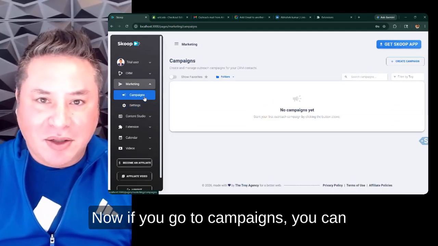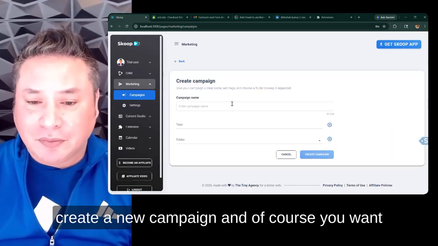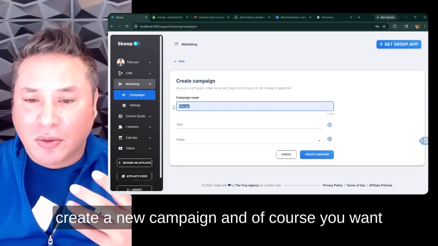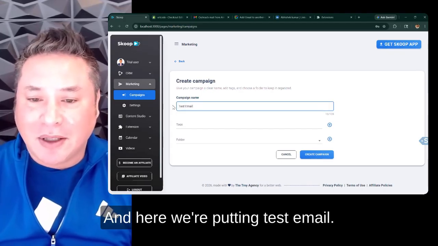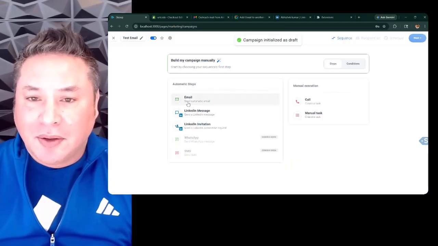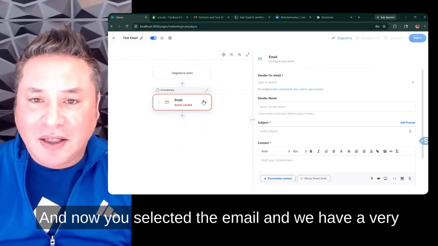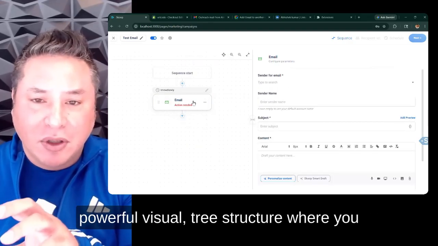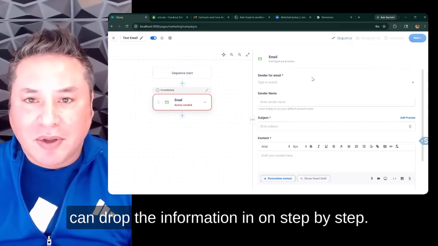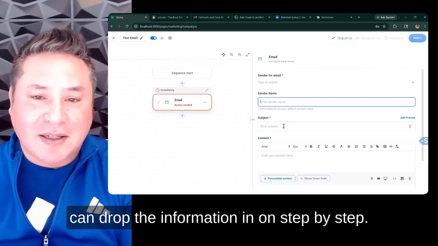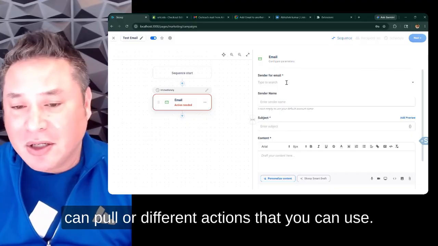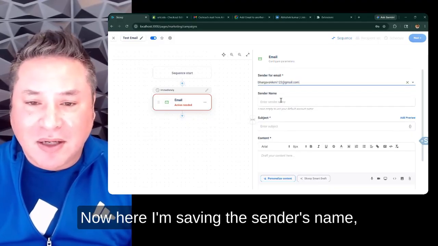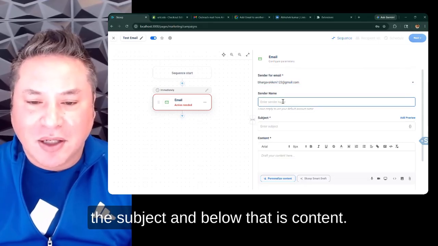Now, if you go to campaigns, you can create a new campaign. And of course, you want to create a name for that campaign. And here we're putting test email. And now you selected the email, and we have a very powerful visual tree structure where you can drop the information in step by step, and each step has different variables that you can pull or different actions that you can use. Now here I'm saving the sender's name, the subject, and below that is content.